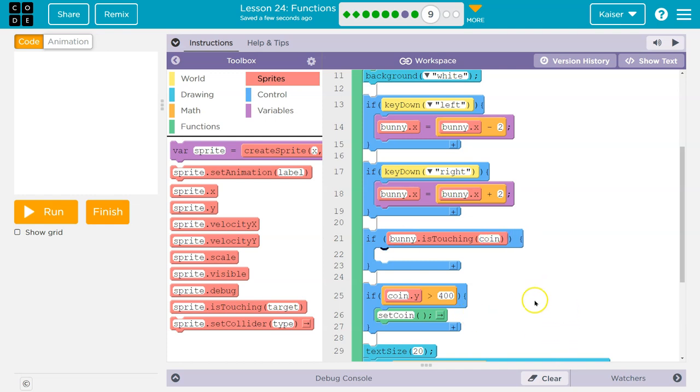So now keep in mind what an if statement does. Bunny is touching will return true or false. You could think of it as 0, 1, binary. 0 is false, 1's true. But anyways, we're asking the computer a question. Hey, is the bunny touching the coin? And what we're really asking is, hey, the XY coordinates of the bunny, are they near the coin? But regardless, the computer will respond true or false.